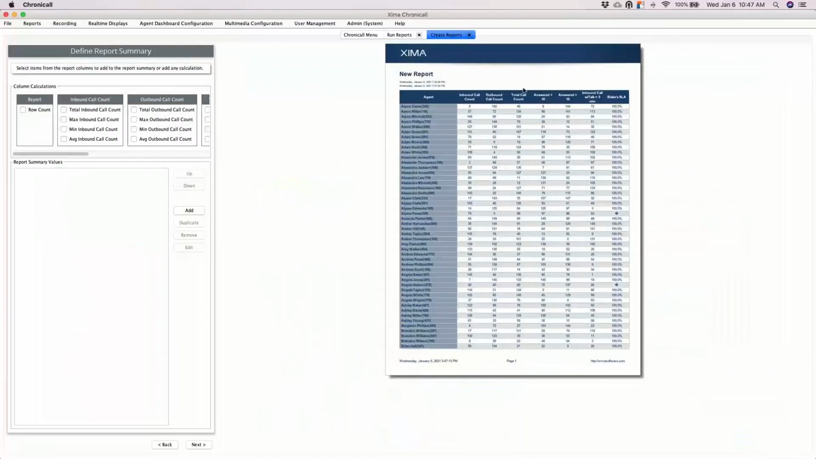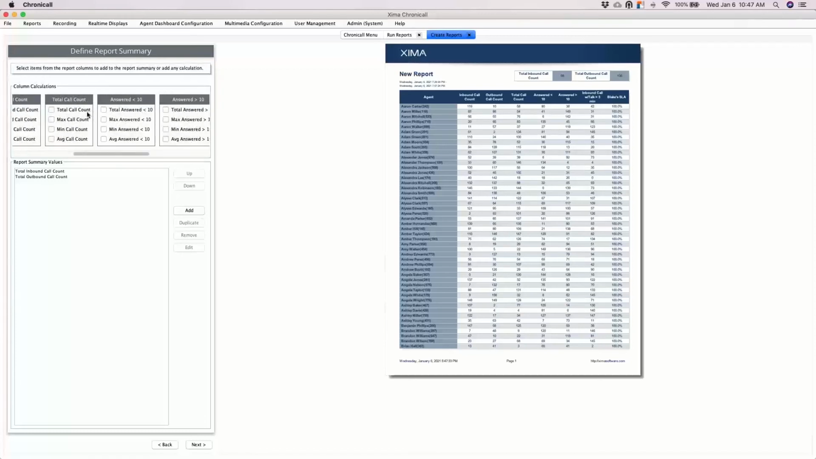That's what it's asking me if I want to add here. I don't have to, but a lot of times I really like to see that information. Sometimes I just need a quick glance at what's going on. So I can come through here, inbound call count. Yeah, I want to see total inbound call count. That totals that all together. Total outbound call count. And then I can go through and do everything else I want to.